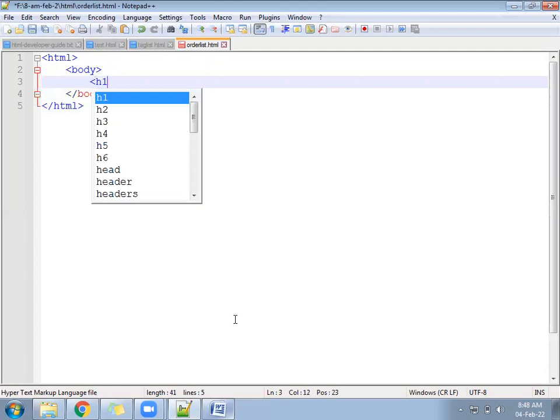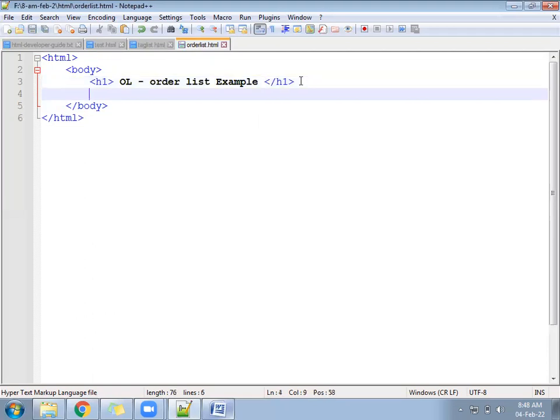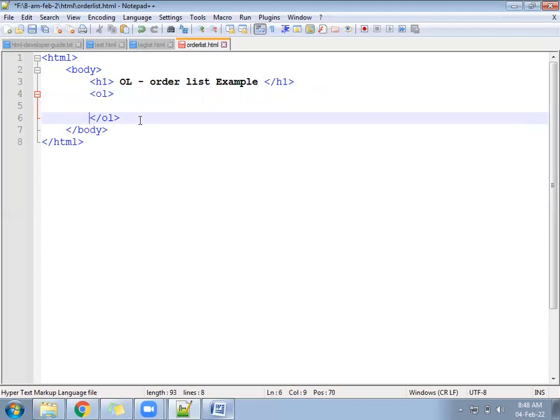Write one heading H1: Order list example. So this heading is going to guide you. Suppose any time you open the page, you will see one heading and think, oh, it's an example of order list, right? That is the use of H1. Now after this, we are going to write the OL tag inside. OL, not zero-one. By mistake we sometimes write zero-one also. It's not zero-one. It is O and L.